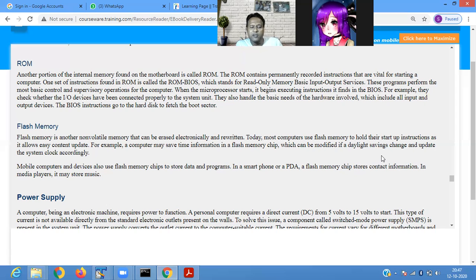For example, a computer may save the time information in a flash memory chip, which can be modified if daylight saving changes, and update the system clock accordingly. Mobile computers and devices also use flash memory chips to store data and programs. In a smartphone or PDA, a flash memory chip stores the contact information in the media player. So the contact information that we store is in flash memory, it is not stored in ROM.